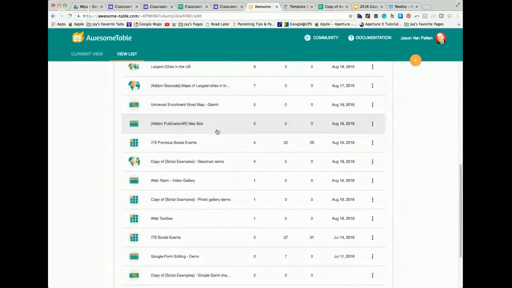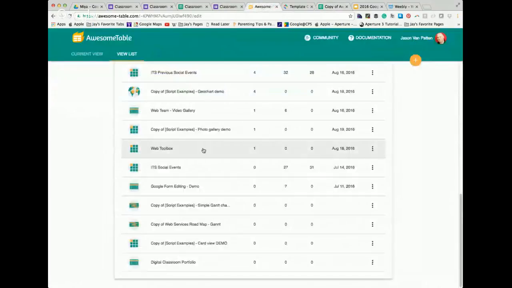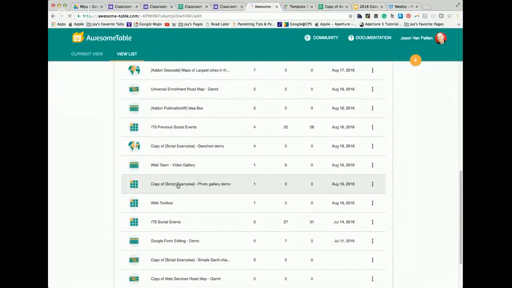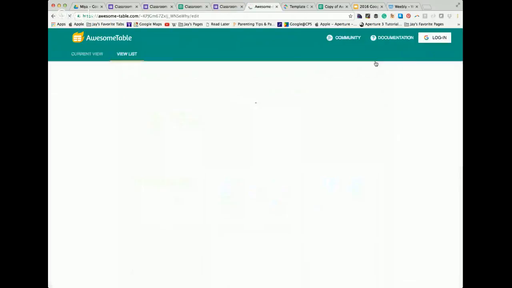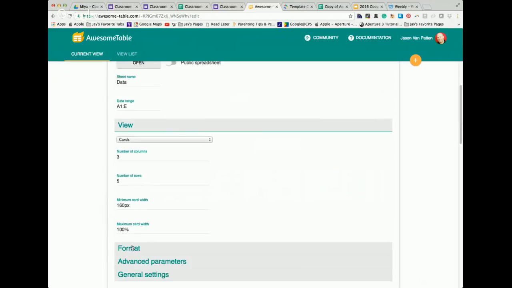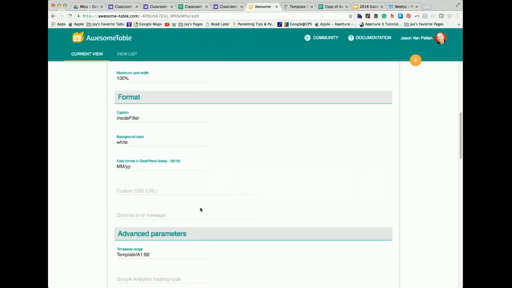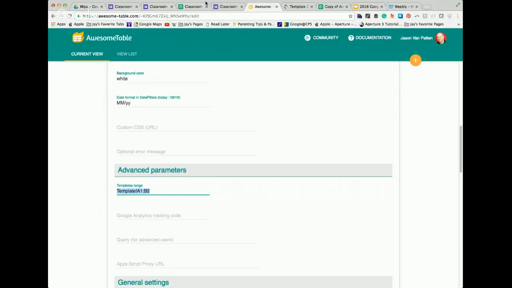I have a view for that other spreadsheet that I was using as a template, and that was called Awesome Table Photo Gallery. So here it is, Photo Gallery Demo. So I'm going to click on that. And I'm going to make sure that we have all the settings in place that we need. I'm going to click on Edit this view. So you see the data range there. We're going to go to the view. Okay, so they've got 3 columns, 5 rows. Under format, okay, we're going to look at, here it is. So that looks right. I'm going to copy and paste this just to be safe, because sometimes that's a little bit tricky.